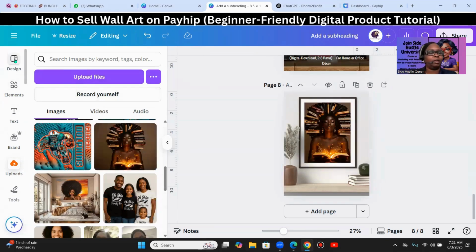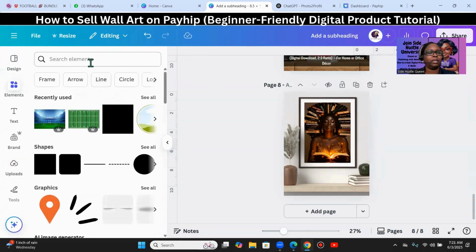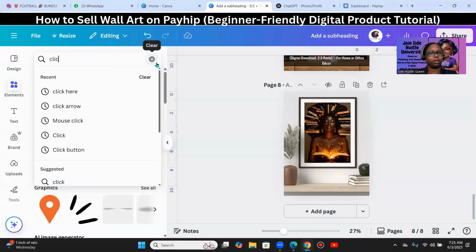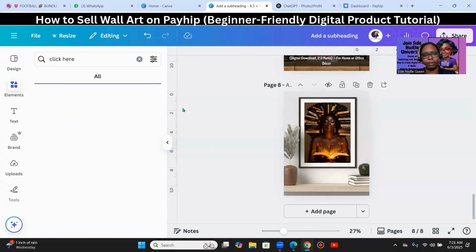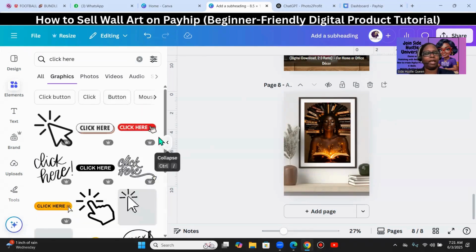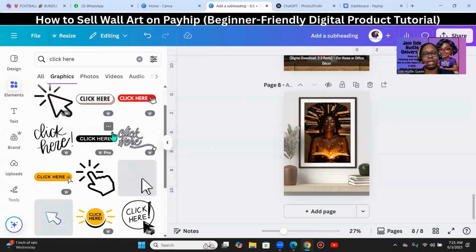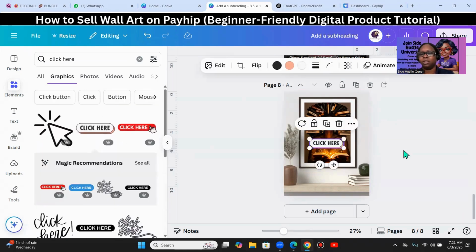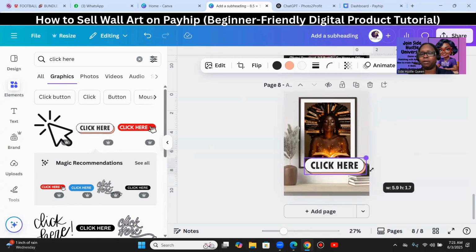Then I'm going to head over to elements again and put click here. You can use an arrow. Canva has different ones that you can use, and I tend to use this one. I'll just put it right up under there. Okay, click here.